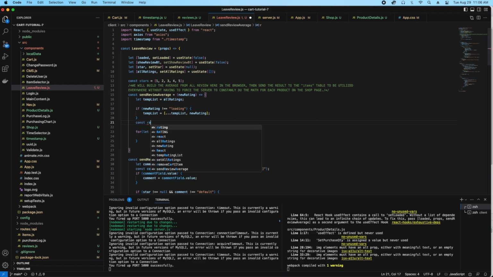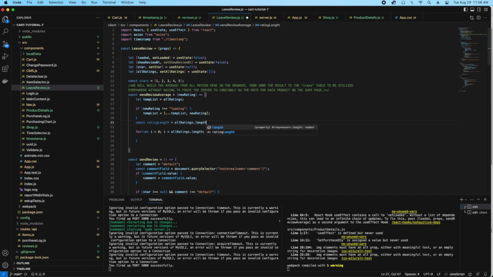Here we will have the length, whether it was a new person or not. It won't matter now. So let's go ahead and get the ratings total, what they all add up to.